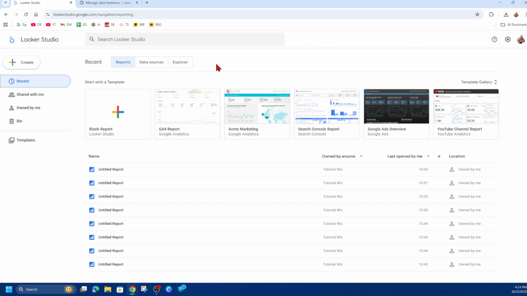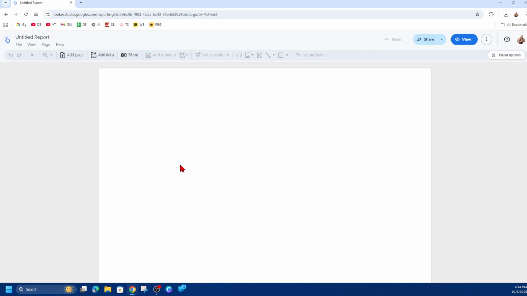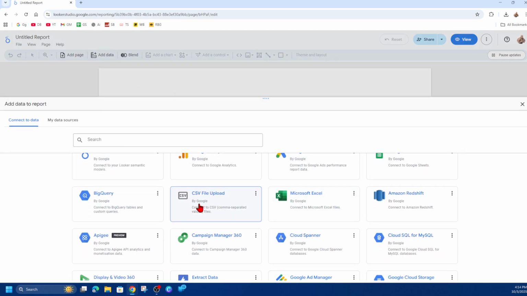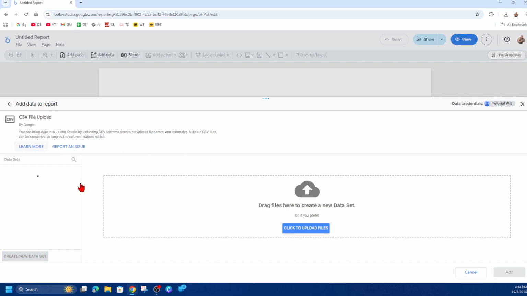Okay, so first step is to head on over to Looker Studio and sign into your account. Now from here I'm going to start with a blank report. Now in particular I'm going to upload a CSV file. Once this comes to a new page, we can connect all this stuff, but I'm just going to do a CSV file for this demonstration.